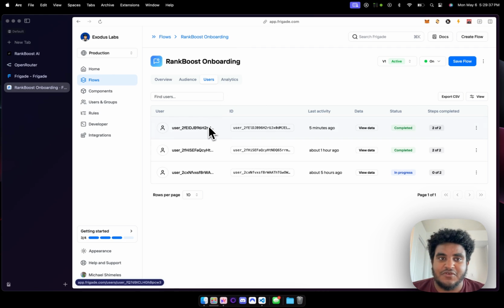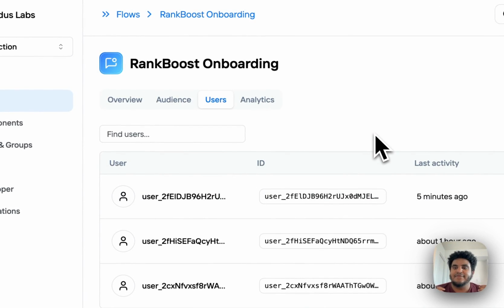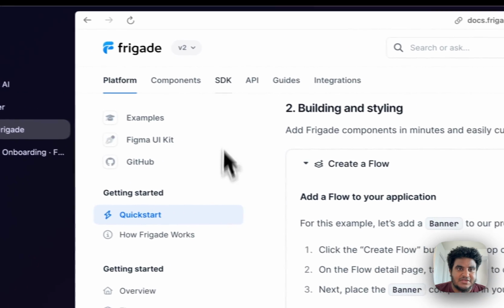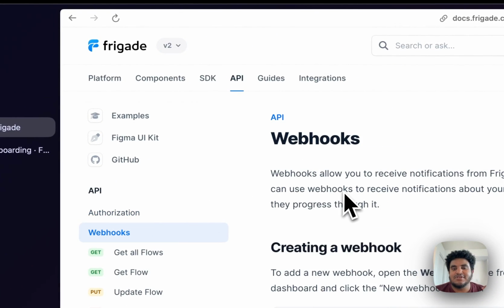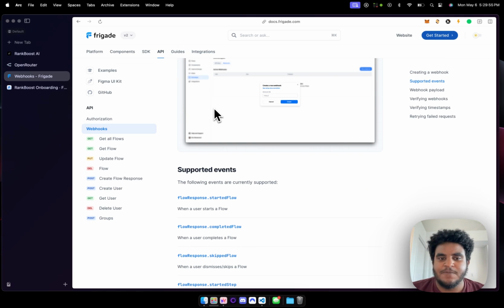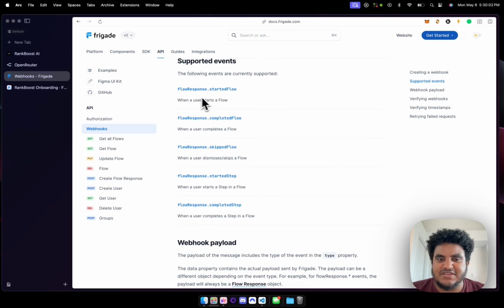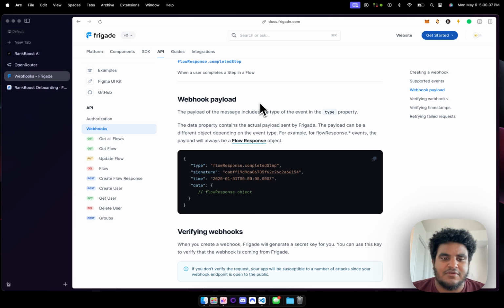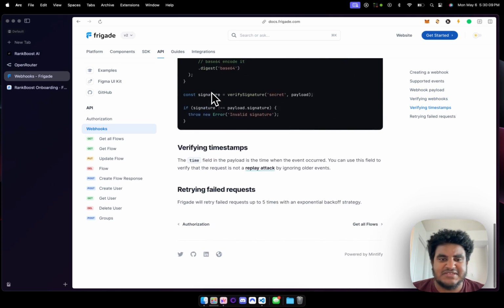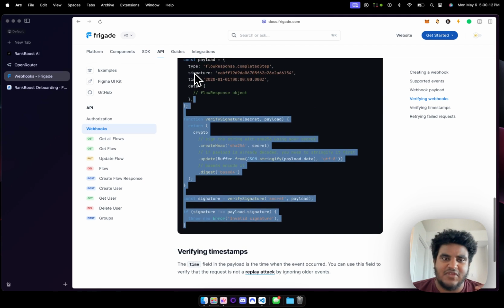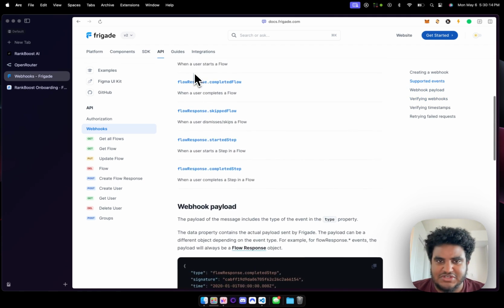And another thing that FreeGate does automatically is once someone's done the onboarding flow, because I'm tracking their user ID, they're not going to do it again. But what they also allow you to do, on their docs, I can show you here, if you go to API, is you can set up webhooks. One thing you can do is track these in your DB and then do whatever you want with the information. They have all these events like started the flow, skipped the flow, completed the flow, etc., right? And if you read the documentation, they basically show you how to verify that they're the one sending you the data and how you can extract the data.